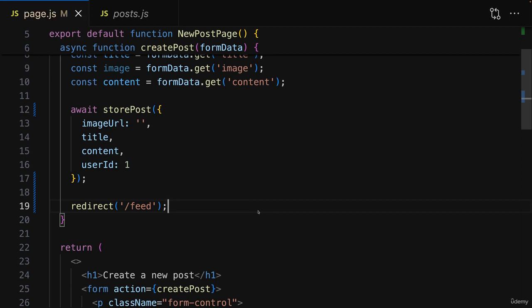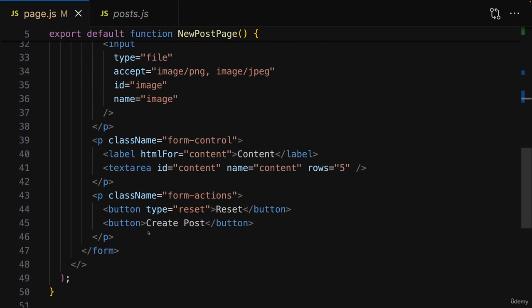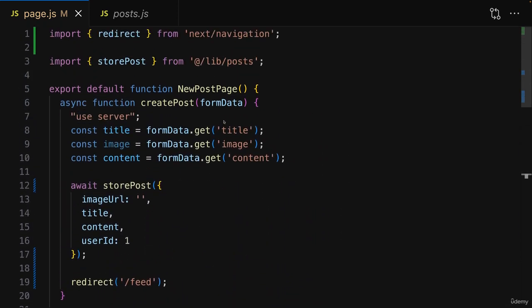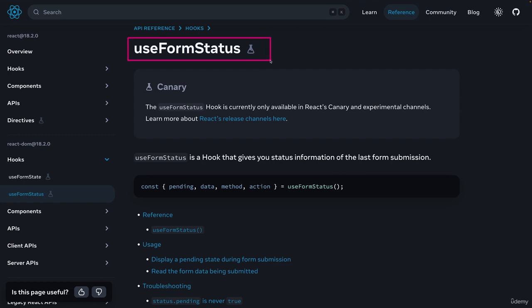The second step now is that I actually want to replace these buttons here with some loading text whilst we're handling the form submission on the server side. And to do that, we can use another hook provided by React. And yes, it's again a hook provided by React, not Next.js. Specifically, it's a hook provided by the React DOM package, actually. The useFormStatus hook.